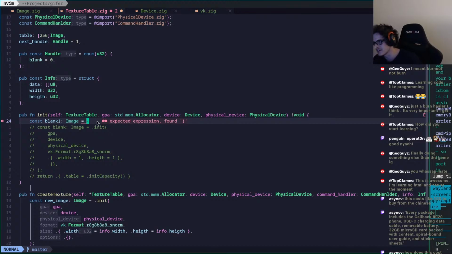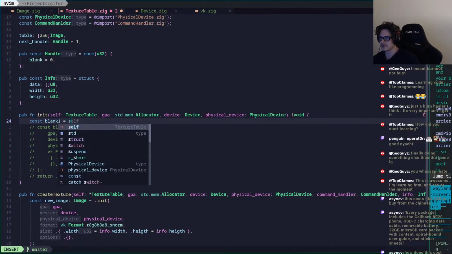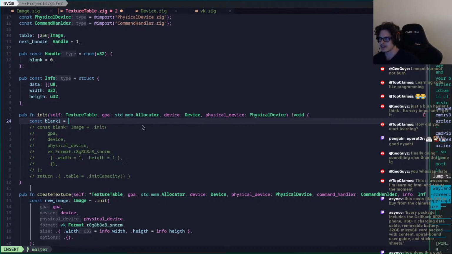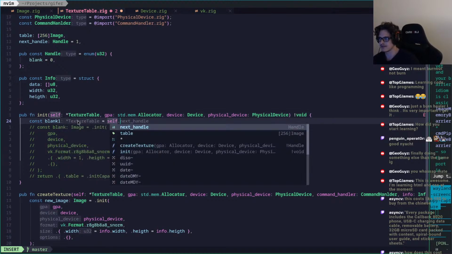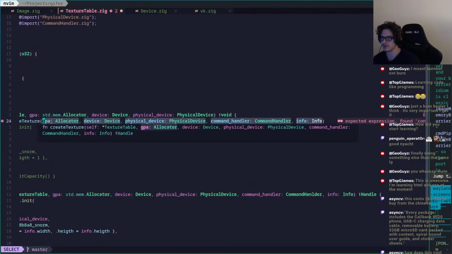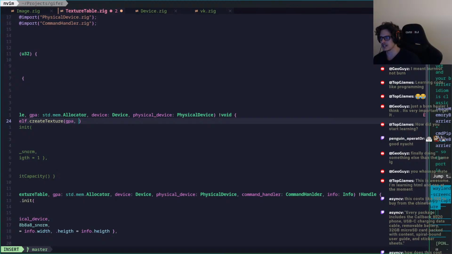I think this is not even gonna be an image, I just realized. But we're gonna get a handle, so we do get in self, probably as a pointer. We're gonna do still of self, and then create texture. Boom. And we can now pass in the GPA, device, physical device. We need the command handle and the information about the thing we want to create. So GPA, device, physical device, command. We're gonna take it from here. Boom. Put it there.